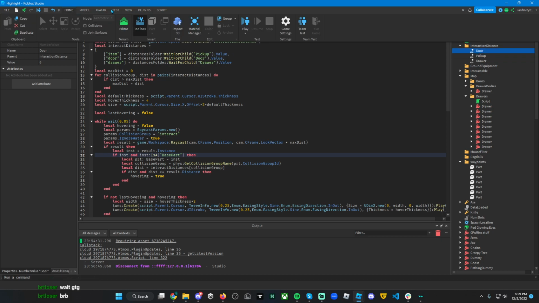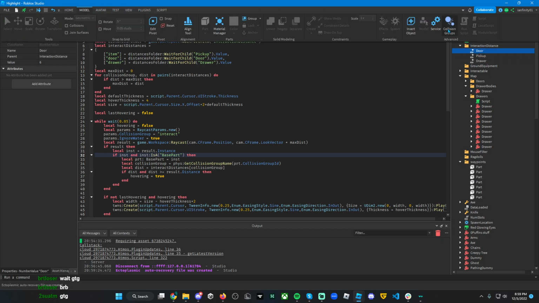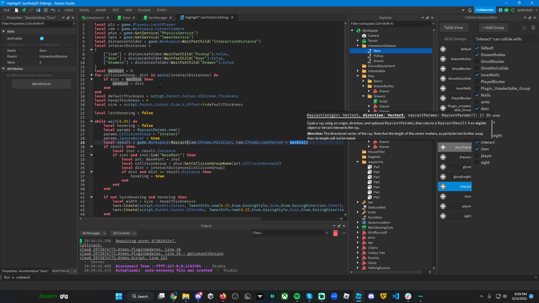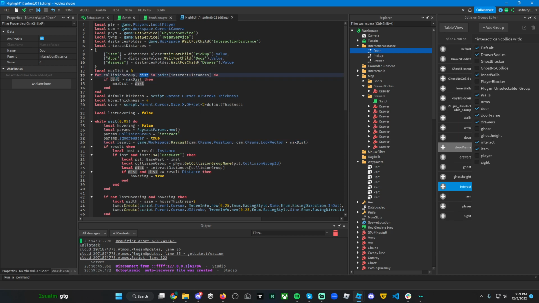So I did get the collision group names right. I did those right. Item, door, drawer. Oh, drawers. Okay, so that's why the drawers weren't working. Other stuff, I'm not quite sure. It should work.